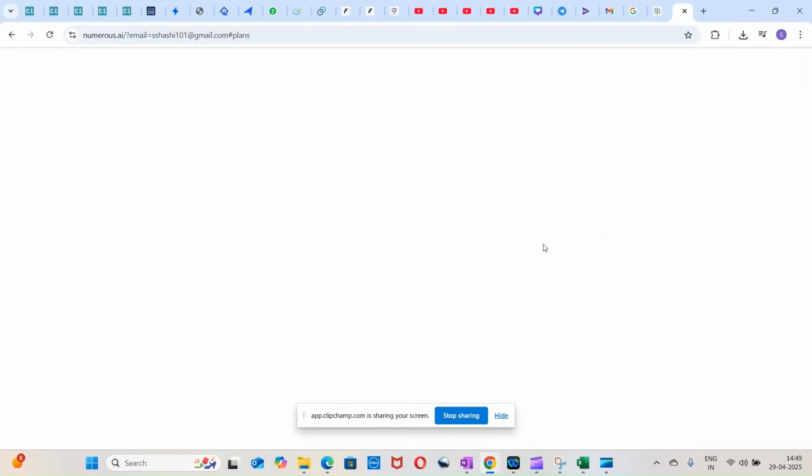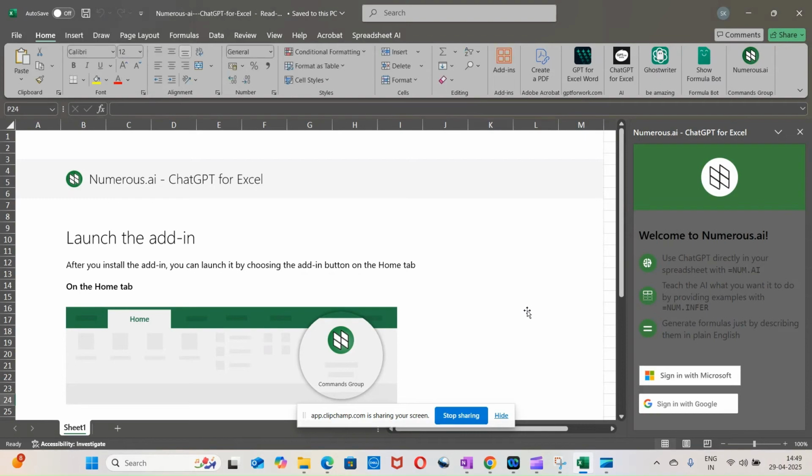This is a paid one, numerous AI. So the plans are there for this particular tool. Let this load, but it costs $8. That's a basic plan that is there.